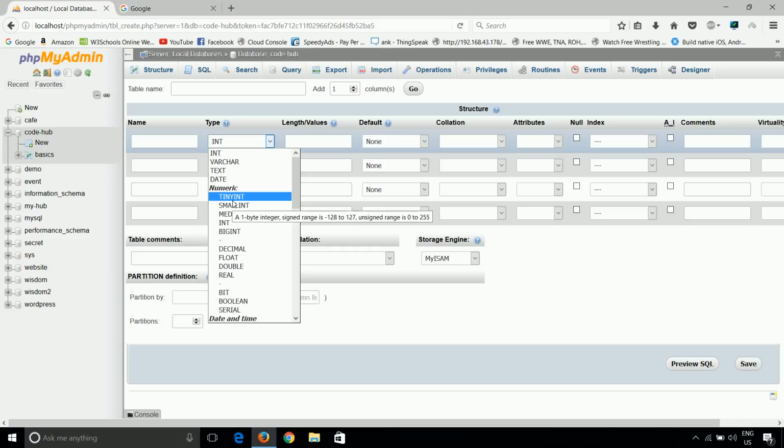So what is tiny integer? It is an unsigned tiny integer which can range from 0 to 255, and if it is signed, that is from minus to plus, then it will range from minus 128 to 127 positive. So this is the only range, and only in between these values can we use the tiny integer.